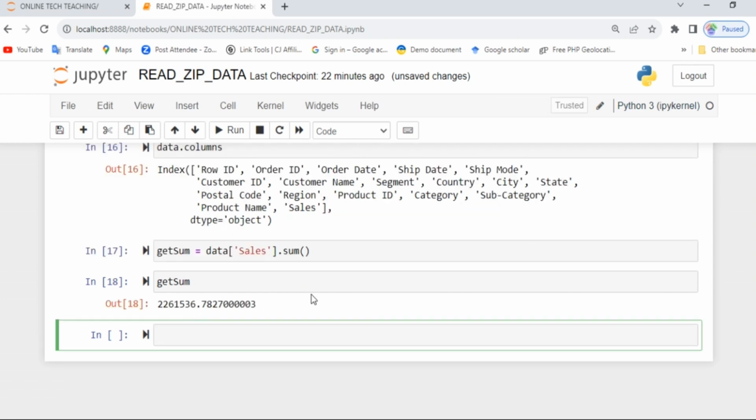The sum of all the sales made is close to 22,615,033 naira or dollar or whatever denomination you are using.